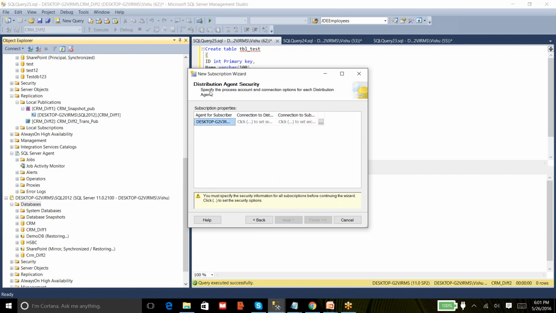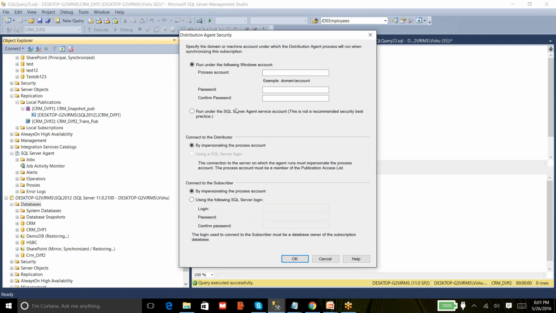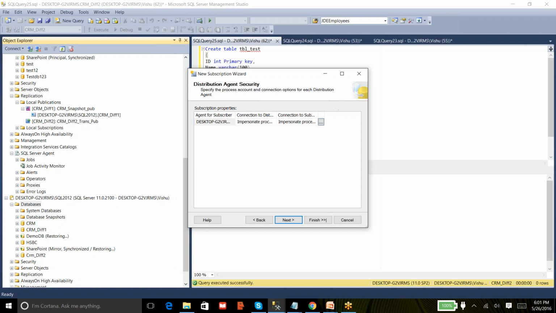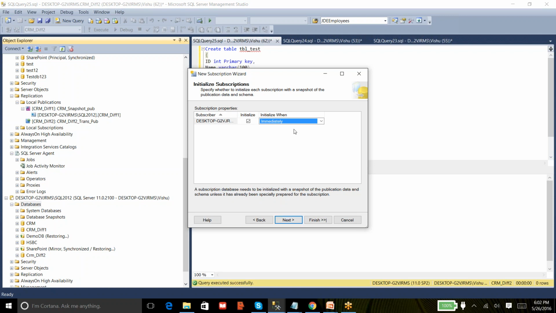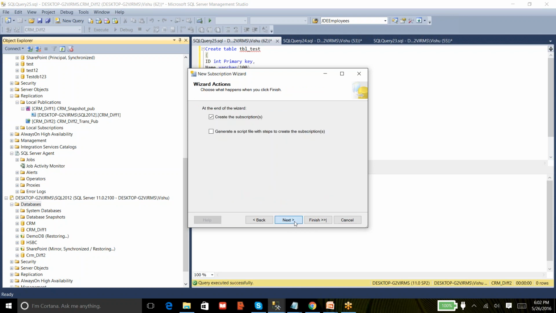Go on to next. Provide the security agent information for the distribution agent. So I make it run under the SQL Server agent service account. Go on to next. And I want to synchronize it continuously. When a change happens on the publisher, that change should be replicated to the subscriber immediately. And this is for snapshot initialization, and you can finish it.